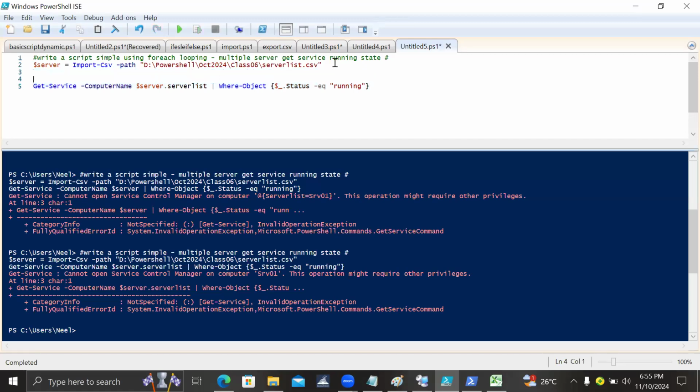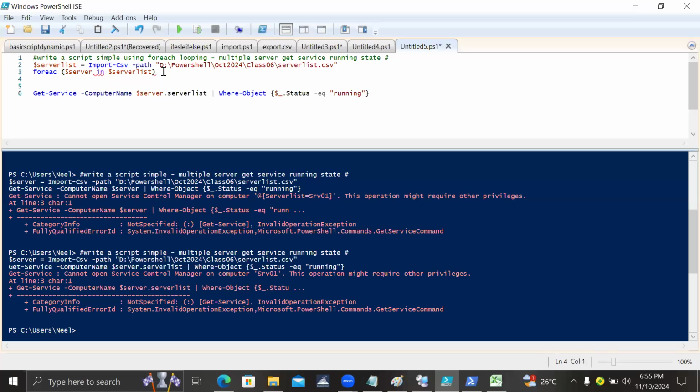Here you can use a for each. What is the standard format here? For each, bracket. Now I would use a temporary variable, $server in $server list. And the moment you use a for each, you should use a script block. And how do we use this script block? I'll tell you here.